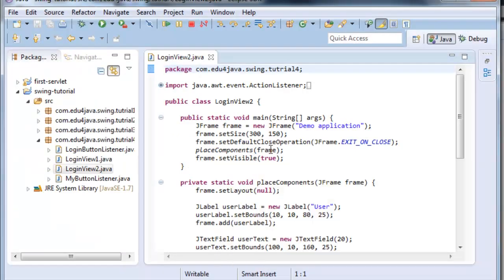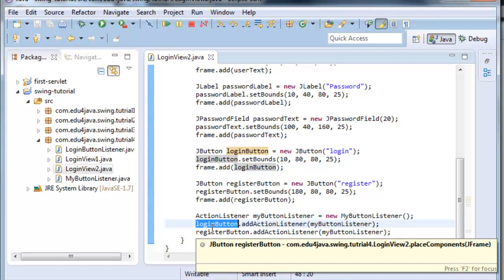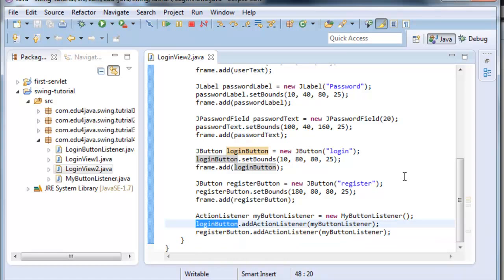We had created a listener, which was the object that listened to the button when we clicked on it. A listener is an object which listens for an event. This object associates to a component, in this case a button, which is going to generate the event, in this case a click. Here, for example, we create an object called newMyButtonListener, which is going to listen to the actions taken over login button and register button.